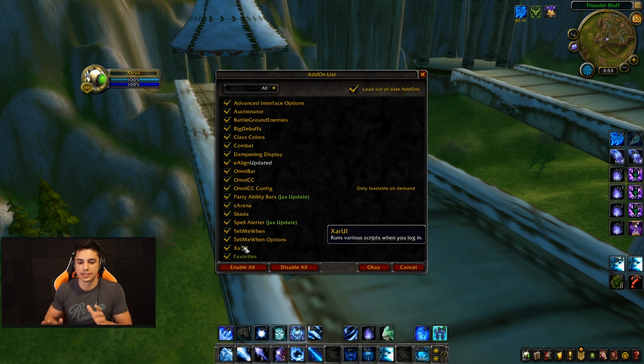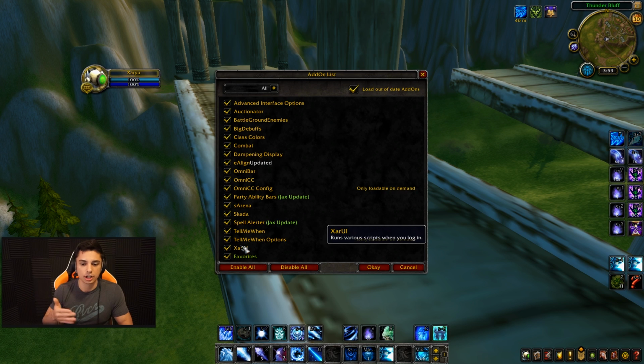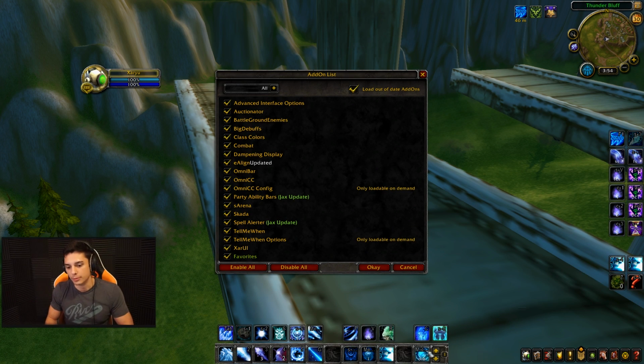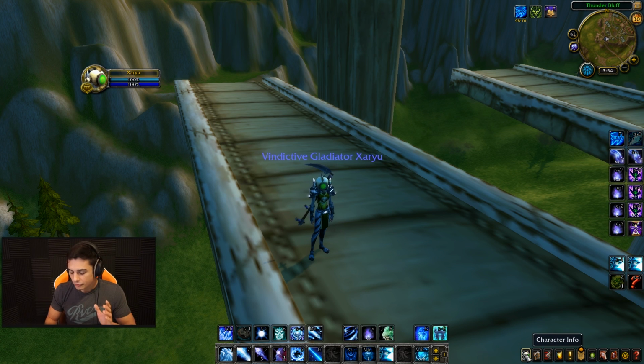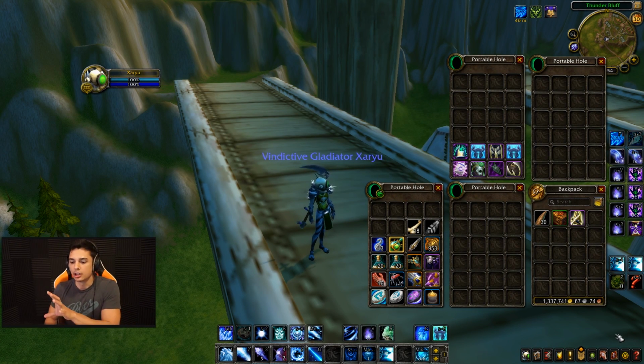I actually just wrote a little add-on myself that runs various scripts when you log in, called Xaryu. It does all of these things for you every time you log in, just through scripts. So I wrote the scripts to move this button, wrote the scripts to move the eagles. Then continuing, we also wrote a script to move the bags. Normally bags are right here, and there's a little artwork behind it.